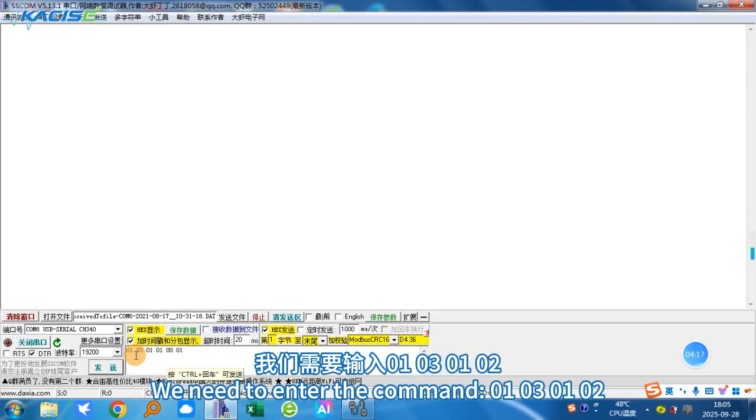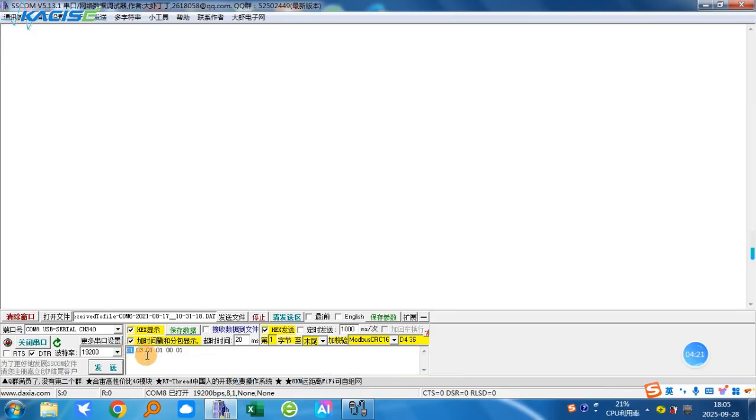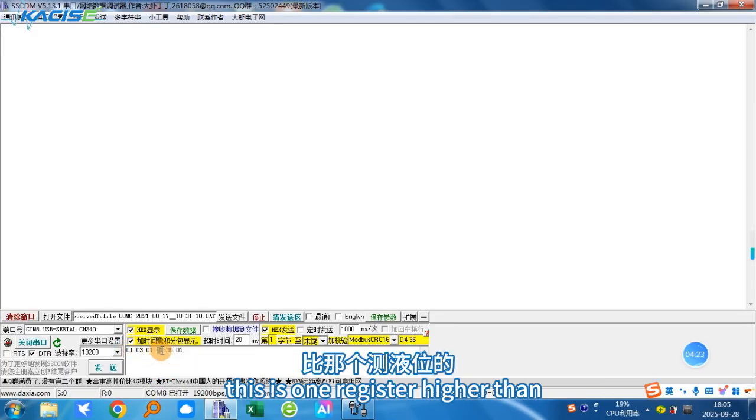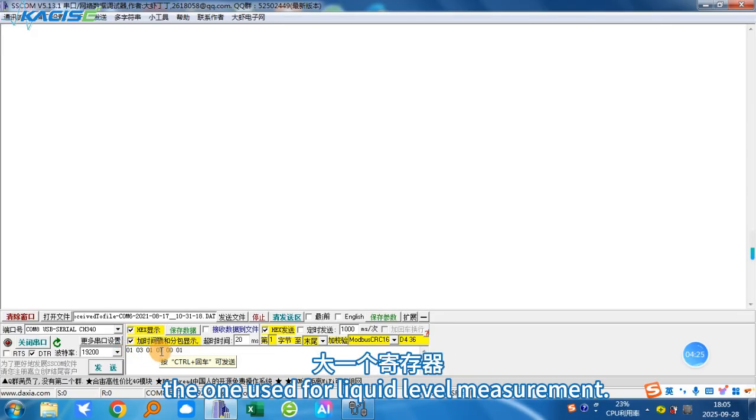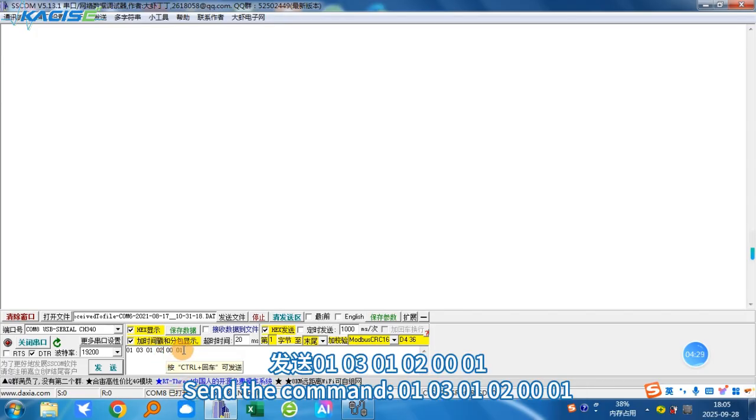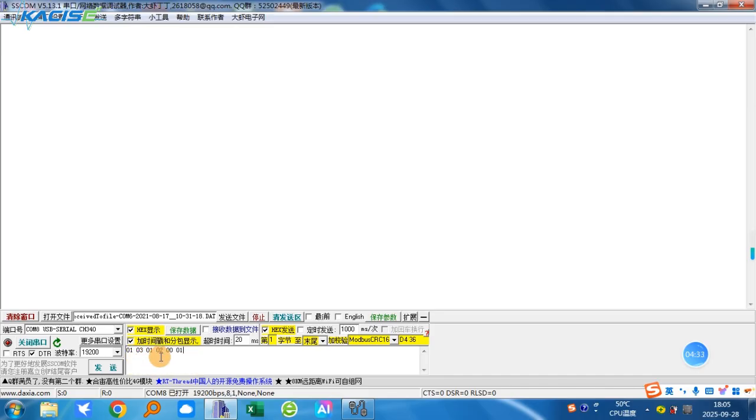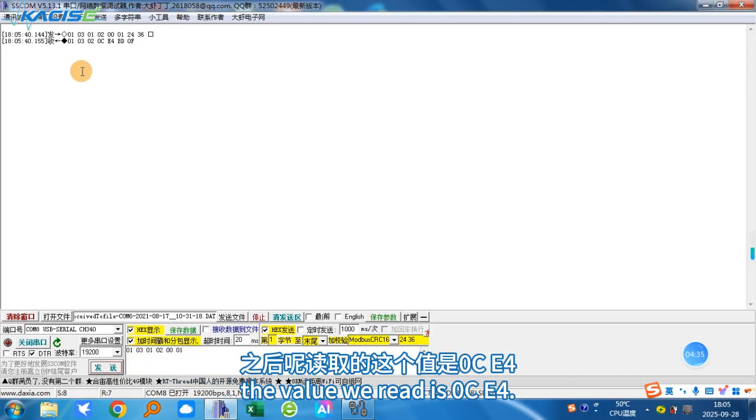We need to enter the command 01030102. This is one register higher than the one used for liquid level measurement. Send the command 0103010200. Click Send. The value we read is 0CE4.